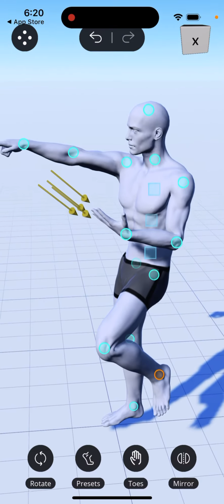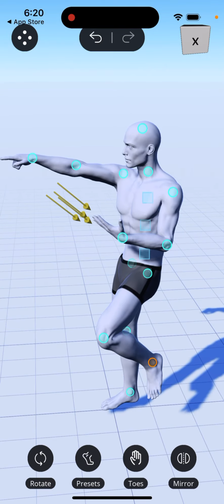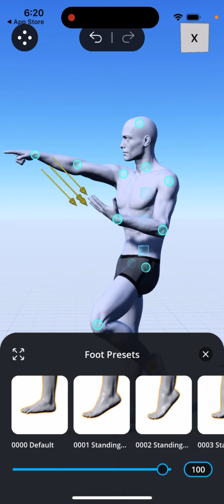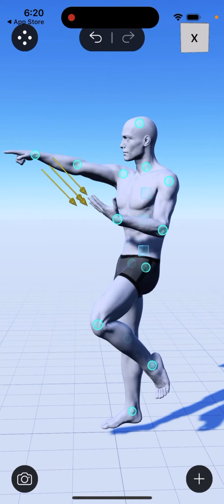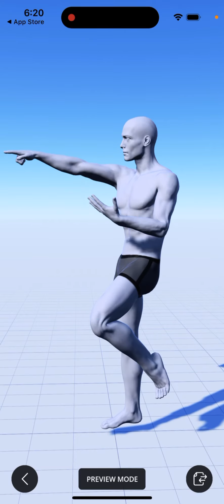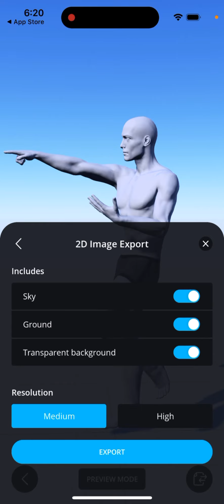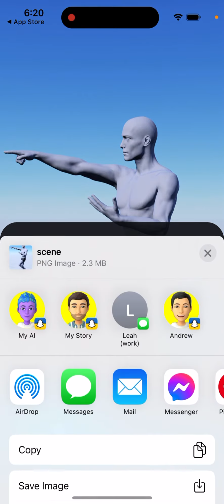So something like that, for example. And then, I don't know, you can just change preset. And then you can just take a preview mode. You can export that as 3D object or 2D image, or you can also import. And then you can just do that and just tap export.